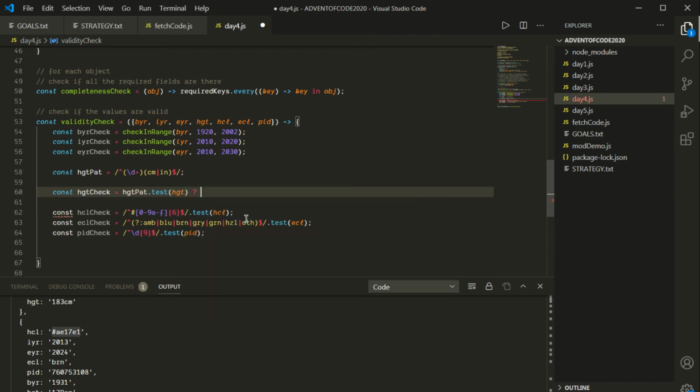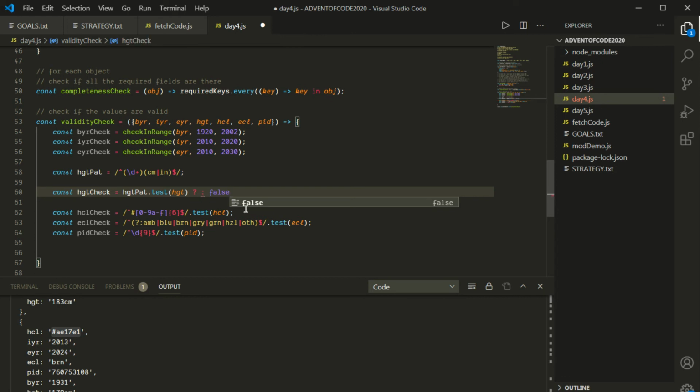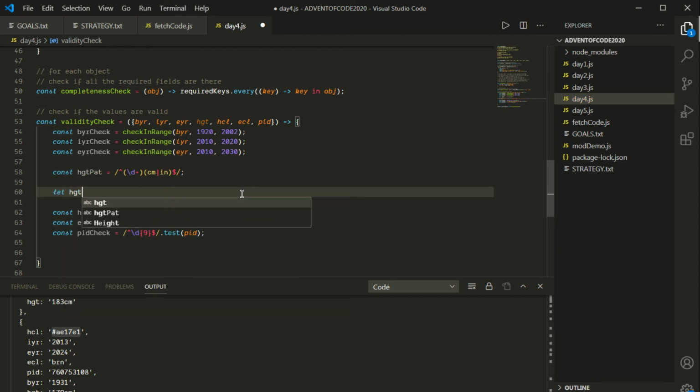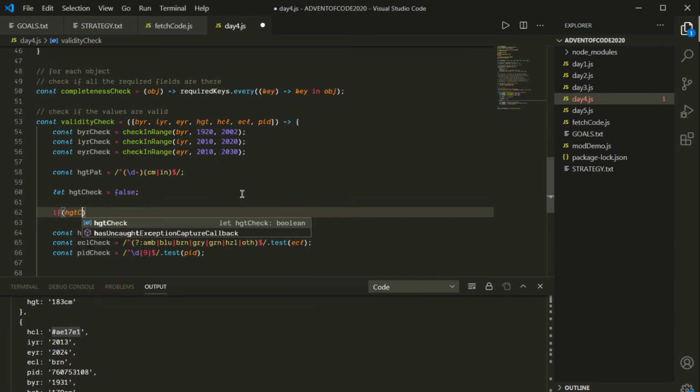And we're going to use this as a ternary, basically. So it's either something or it's going to be false. And actually, hold on. Let's just do it this way. I don't want to get too deep into these ternaries quite yet. Let's just say something like this. So let HGT check be assigned the value of false, and then we'll set it to true if it turns out that it should be true.